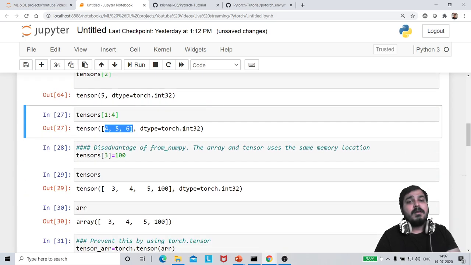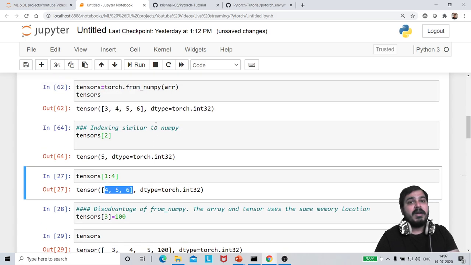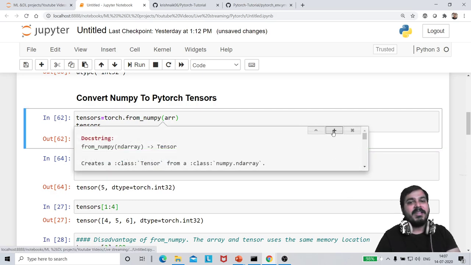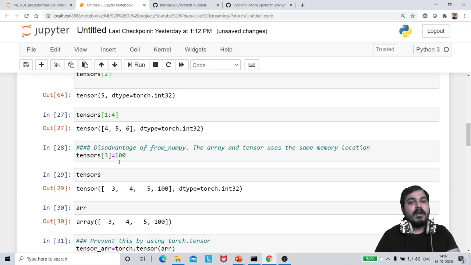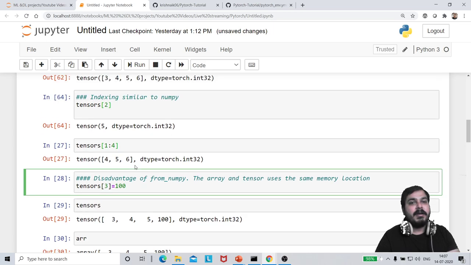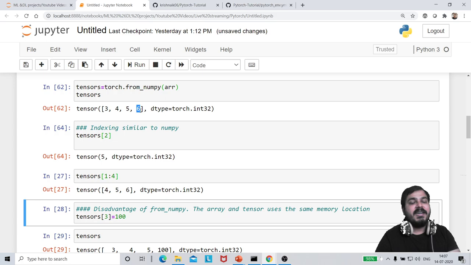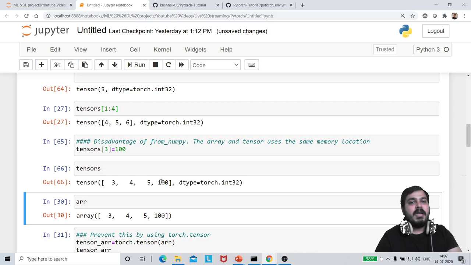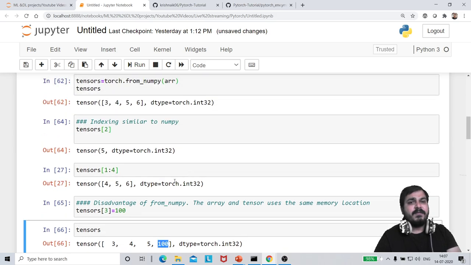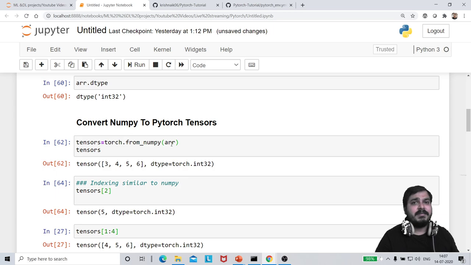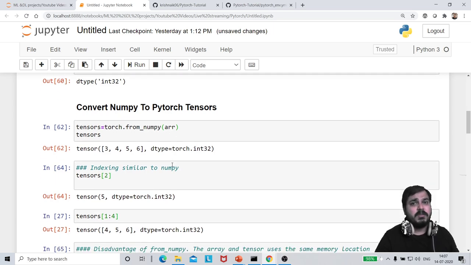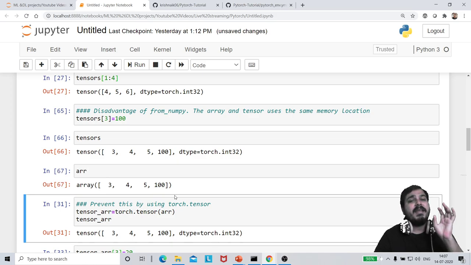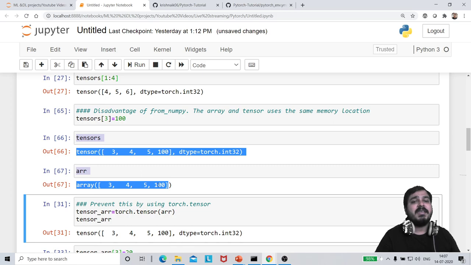So now, the disadvantage from NumPy, as I told you when I pressed Shift Tab over here, we saw that it uses the same memory location, both tensor and NumPy array, right? So if I do an operation like this, tensors of 3 is equal to 100, I'm basically replacing this index value with 100, right? So once I execute this, and if I see my tensors value, it will have 100. Since this tensors has been created from this array itself, will the change happen in the array also? And the answer is, guys, yes, it will happen because it is using the same memory location. So here you can see both have the same values, right?